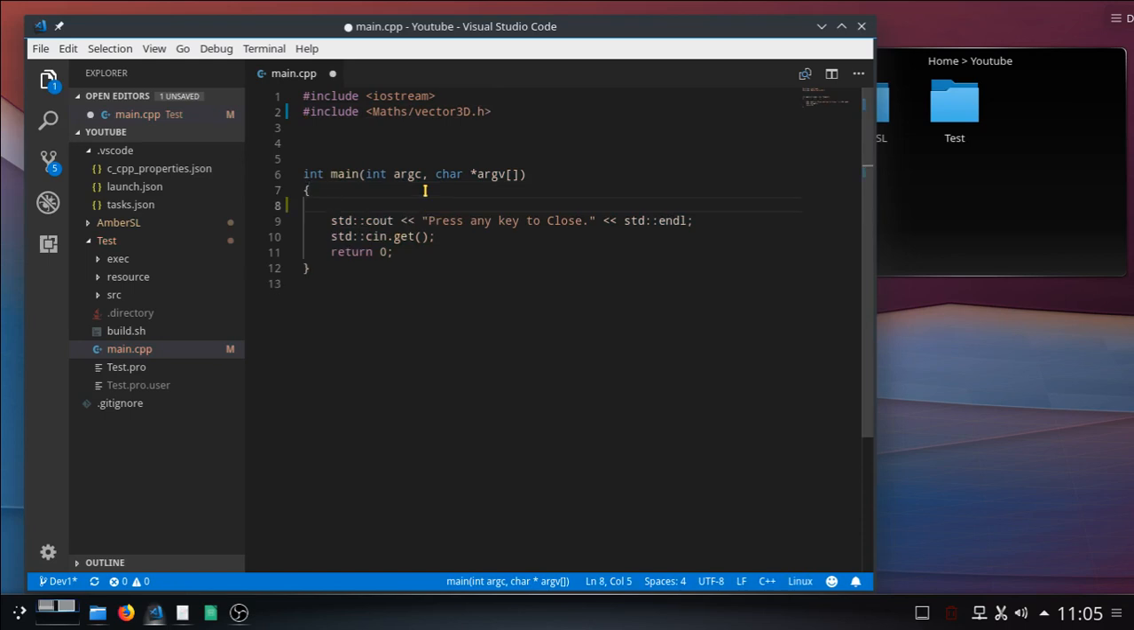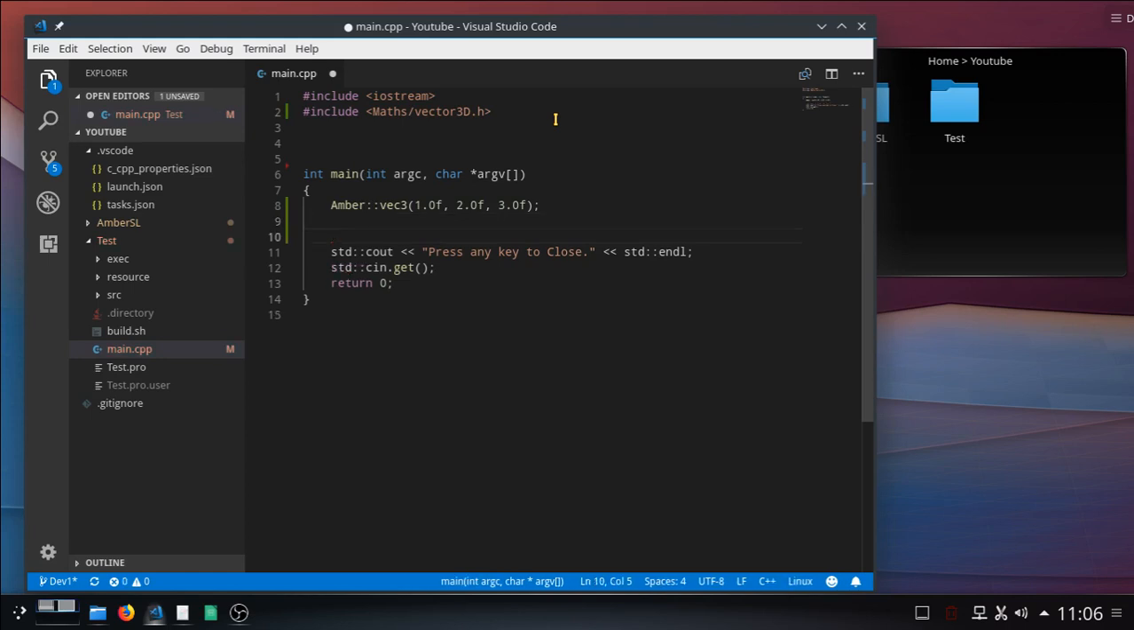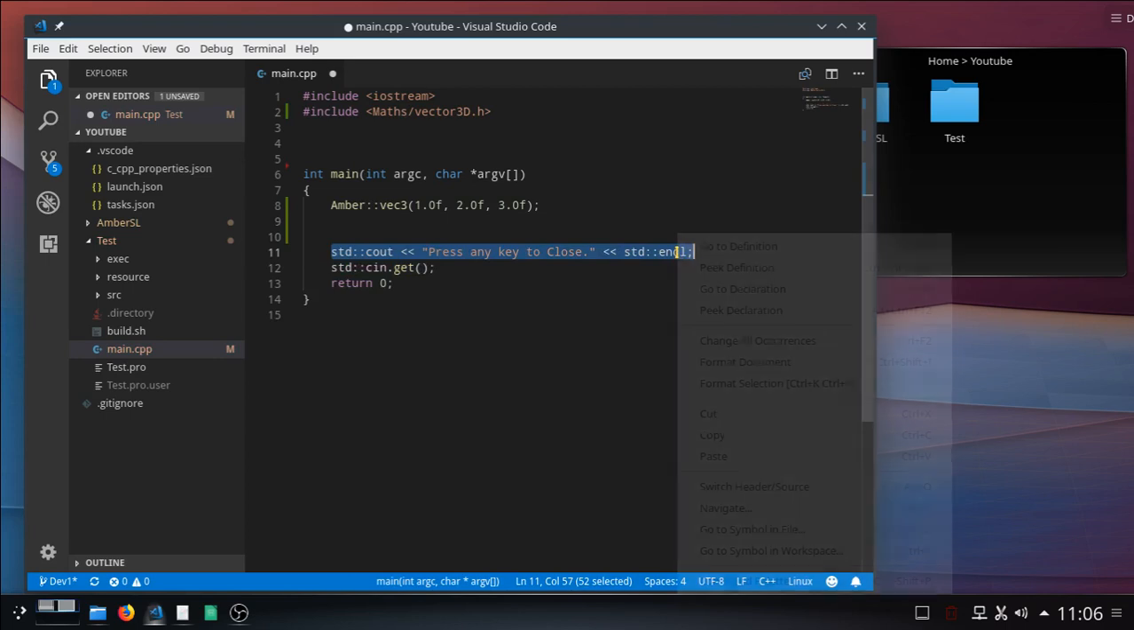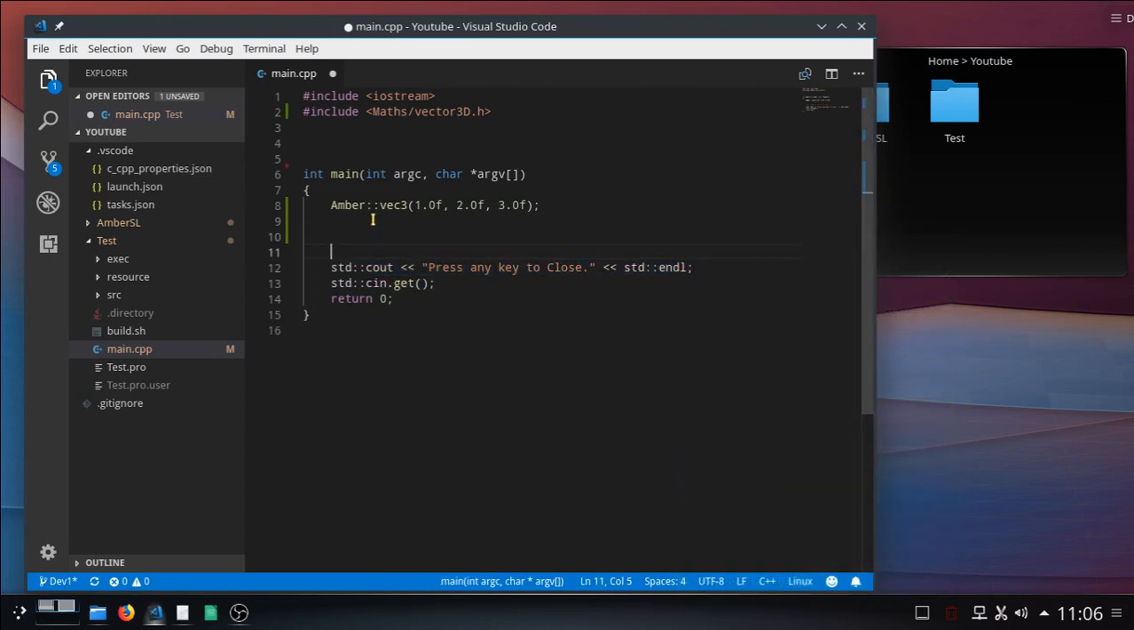So, do we have a VEC3? No, we don't. We have Amber. Oh, yes, there it is. VEC3. What can we put in the brackets? There you go. 1, 2, 3. Again, please, please, please use Fs. We do with that then. Well, pop that in there. I'll show you how to use it.